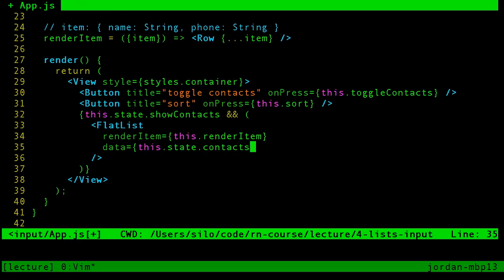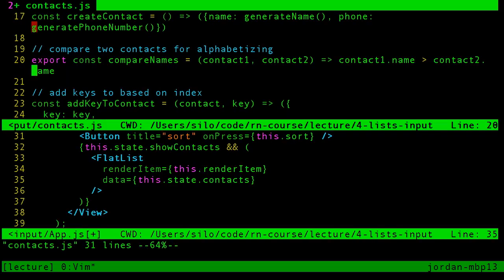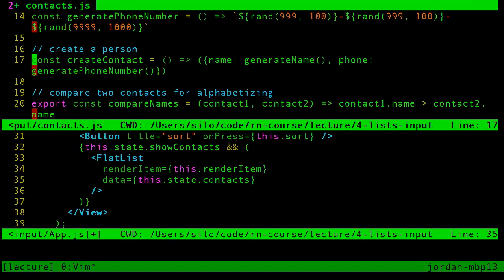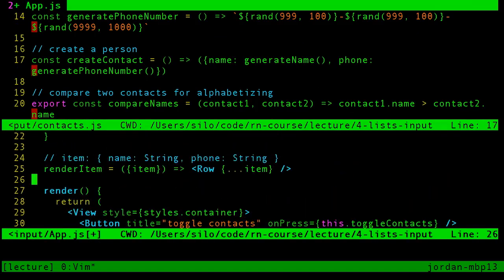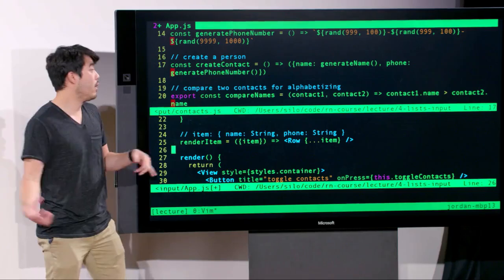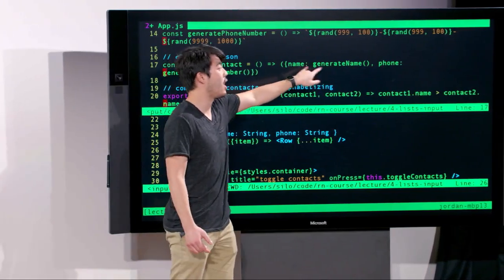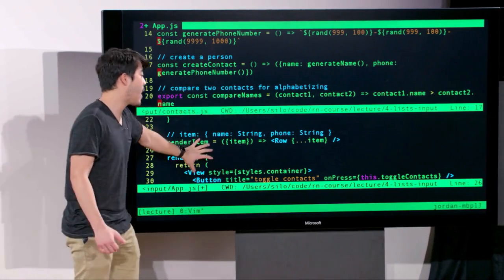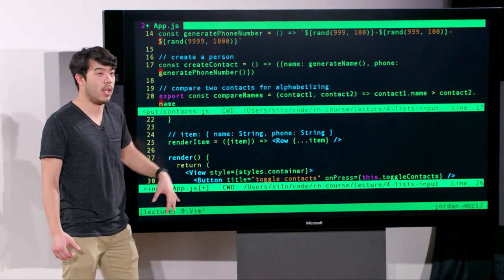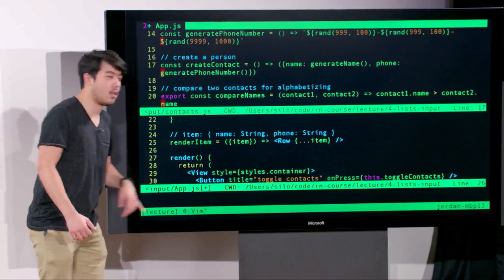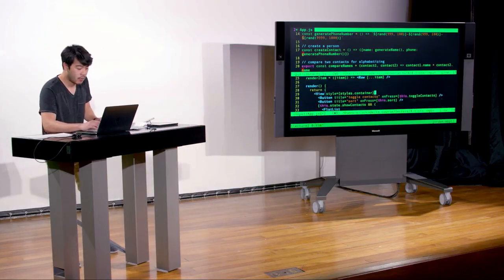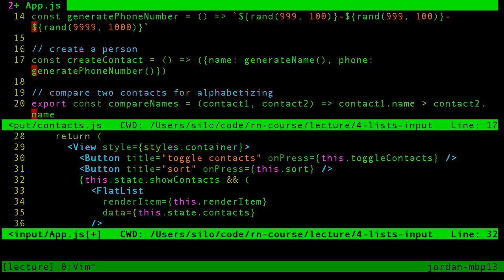So if we open up contacts.js, when we created that array, it's an array of contacts where each contact is a name and a phone number. That array is passed in when we import it. Then that array is the same data that we're passing to FlatList. So this.state.contacts is what we exported from here, an array of names and phone numbers.